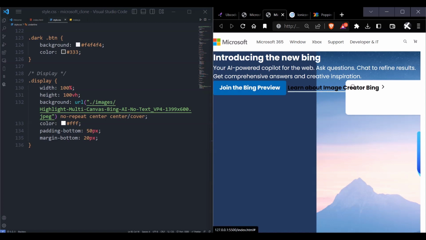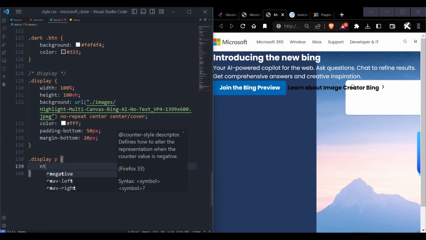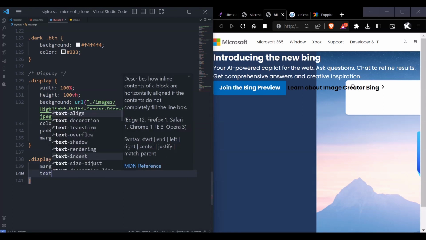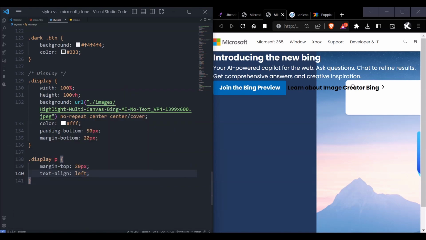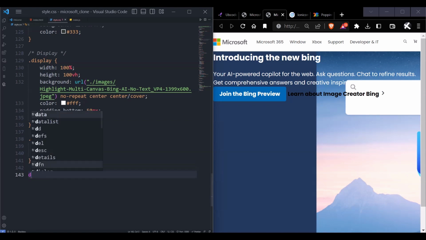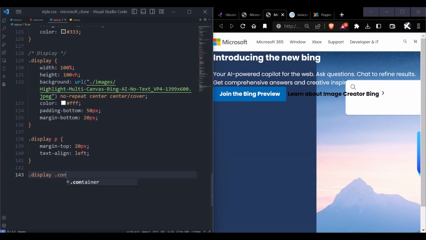Well, let's have this set. So I've made this white. Let's go back to our display and style out our p tags. So display p tag and give a margin top of 20 pixels. Text align left. So that's done.